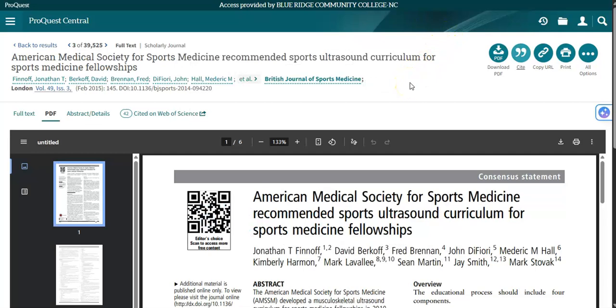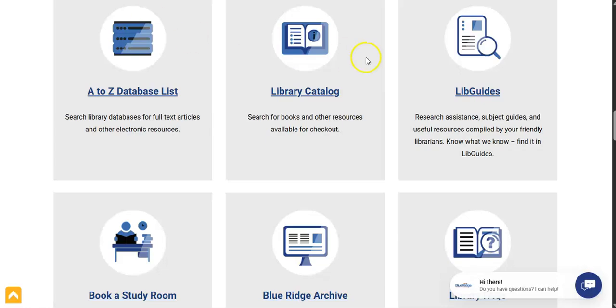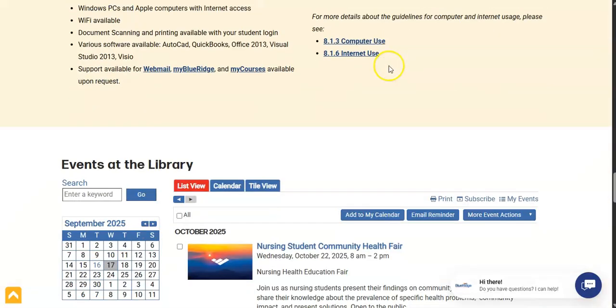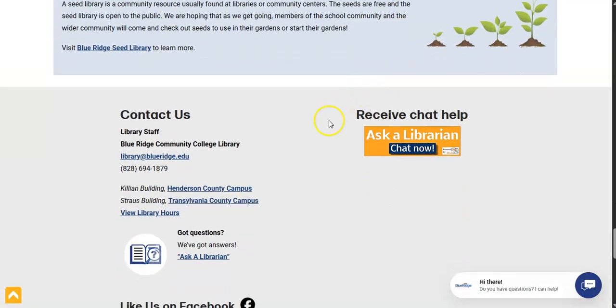If you're ever getting frustrated or you feel like you're hitting a brick wall and you just aren't finding what you're looking for, please reach out to the library. You can email us at library@blueridge.edu, and you can also on the library homepage scroll down to the very bottom, and we have this Ask a Librarian chat feature. It's a 24/7 feature, so it doesn't matter when you need to chat with us. There will be a librarian who is staffing that somewhere in the world for you.